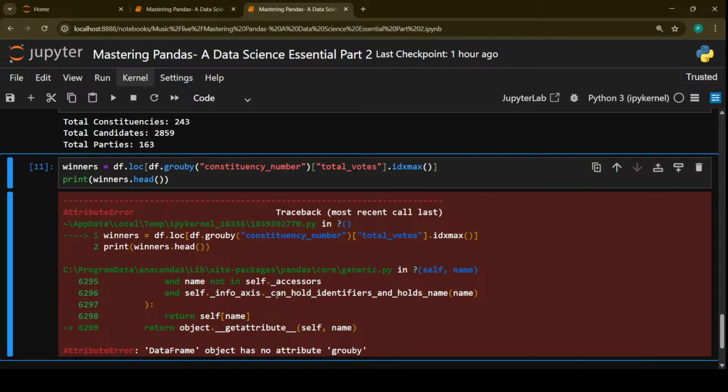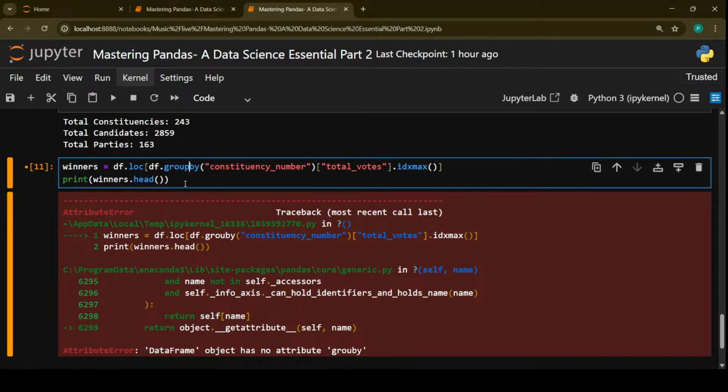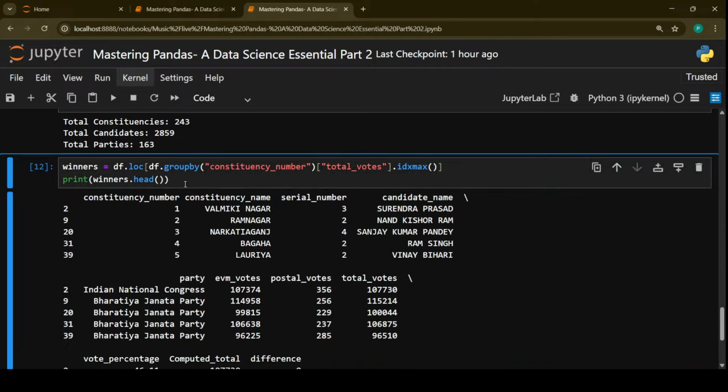And not attribute groupby. Okay, I made a spelling mistake. It is groupby, I forgot the p. Okay, so this is a sample. If you want to print the whole winners, you will get the list of all the winners. You can convert it into a list format also if you want to get the names.